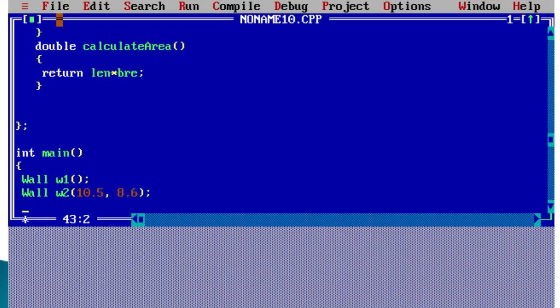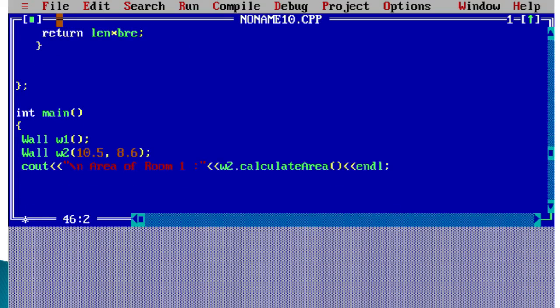Now these two constructors are called. We have to calculate and print the area by using object 1, that is, area of room 1, with a newline. Also we have to call the function w2.calculate area function with 0 arguments and endl. So first we call the default constructor, then we call the parameterized constructor.